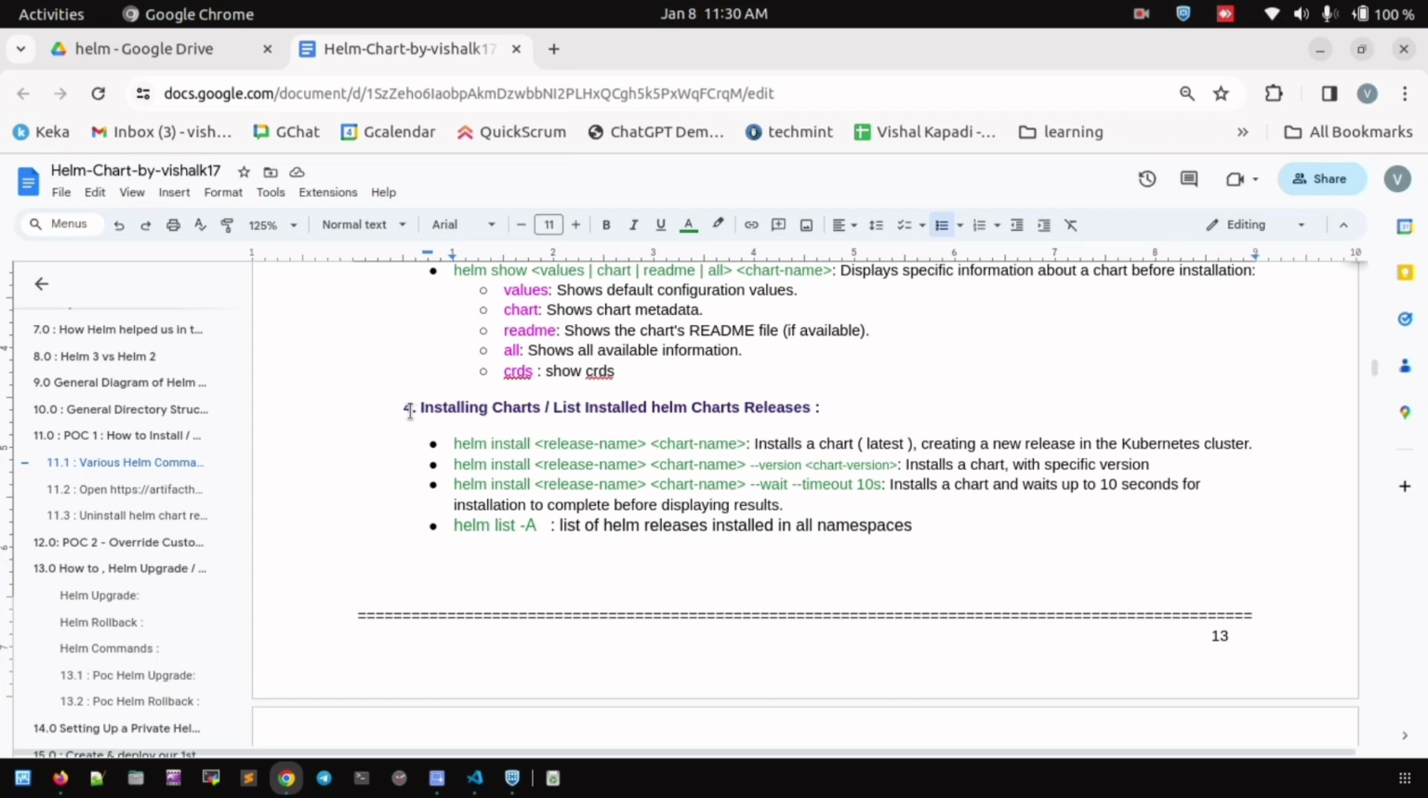Next is installing charts and releases. To install Helm chart releases, this is the command: helm install, the release name and the chart name. This is for installing the latest Helm chart. If you want a very specific version, then you have to pass the argument hyphen version and the chart version you wish to install. If you want to wait some time while installing the chart, you can pass the argument hyphen wait hyphen timeout 10 seconds.